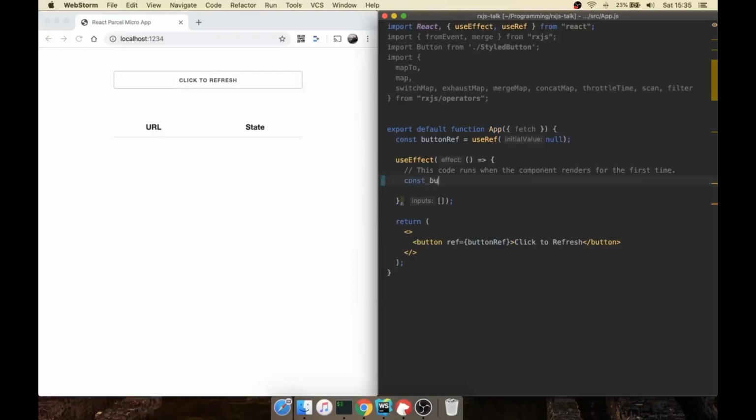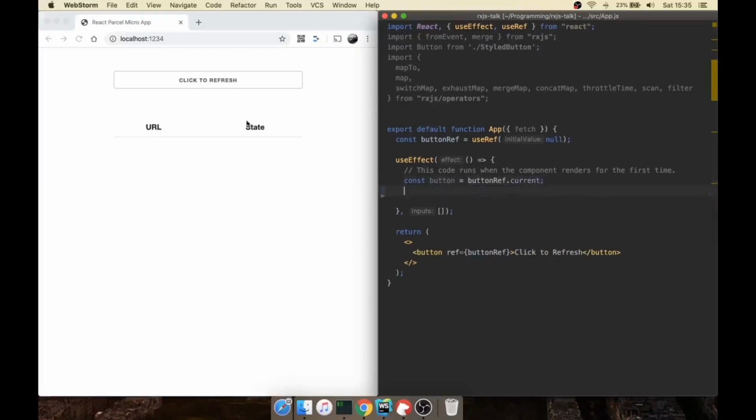First of all, this is just a little bit of React code, but we're just picking out the actual button element. So we haven't written any RxJS so far. This is just picking out the button. So now what we want to do is get the stream of button clicks.